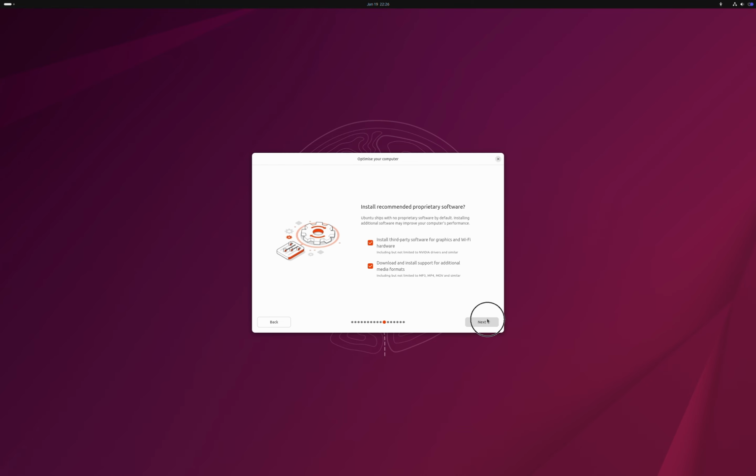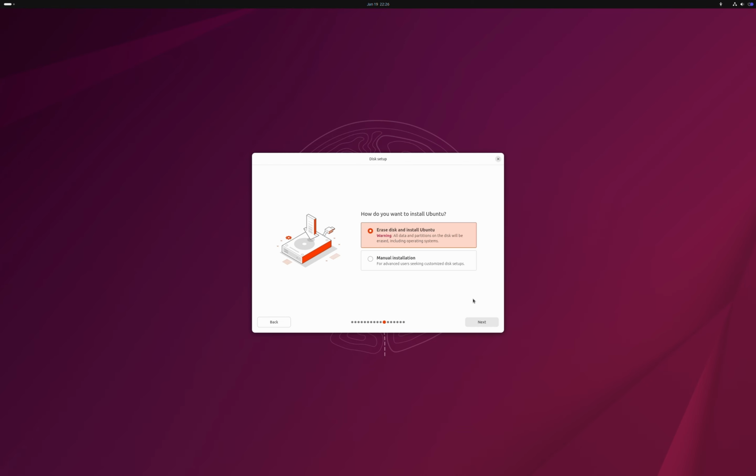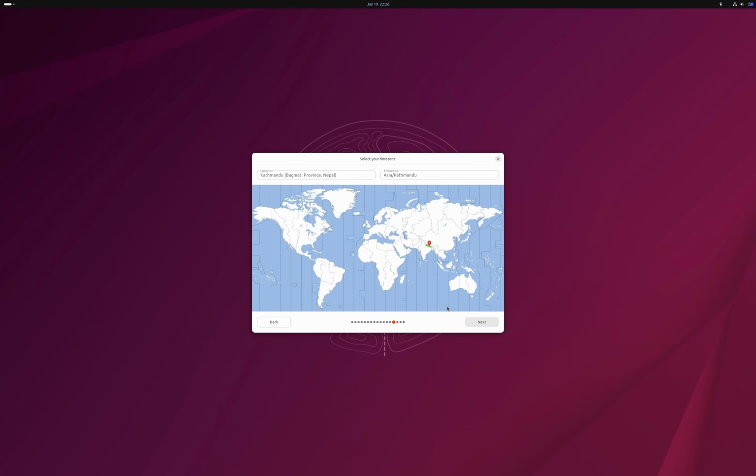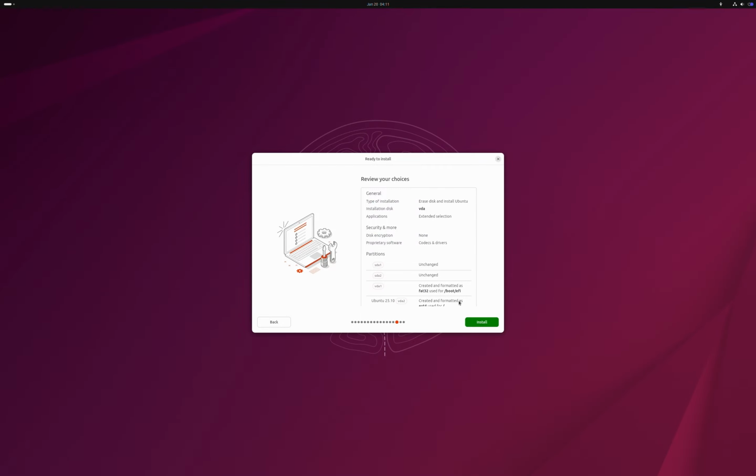Now select both options and click Next. Again click on Next. Again click on Next. Now create a username and password and click on Next. Now select your location and time zone and click on Next. Now click on Install.